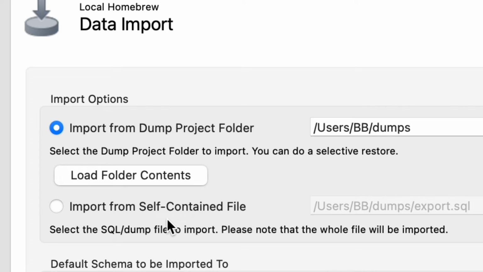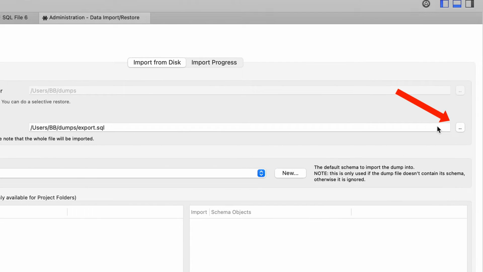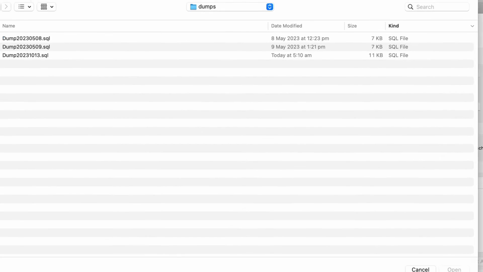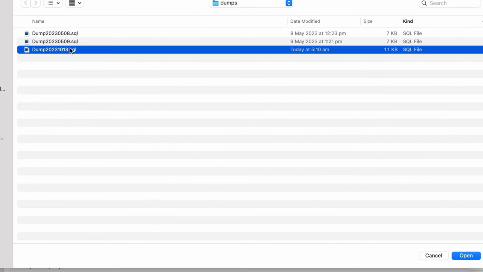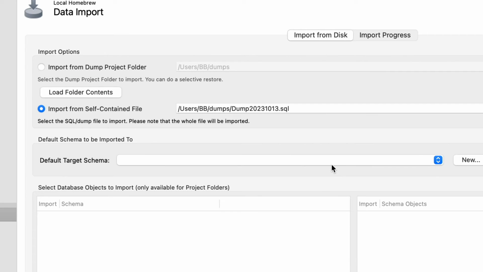In this example, the file we'll be using is a self-contained file, so I'll select that option. Next, we'll need to select the actual file, as the one populated here is not the one we want. Click on the small button with the two dots on the far right here to browse for the file. Browse to the location where your exported SQL file is, select it, and click Open. You'll return to the Data Import page.